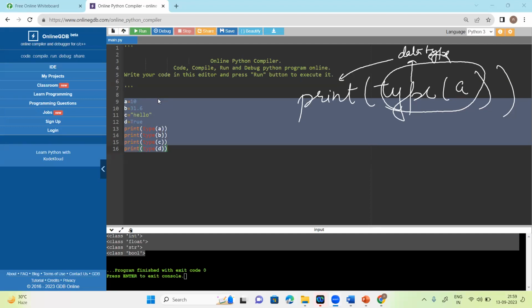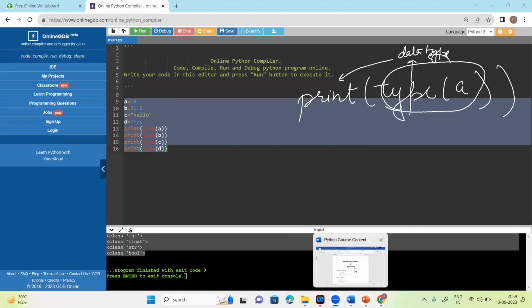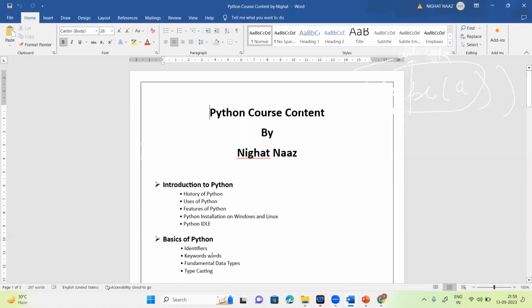And the function that I have taught you here is the type function, which is to determine that label, that class, that type of the value which I'm using. And why knowing this data type is important, I will be explaining tomorrow. So today I have covered identifiers, keywords, and I have just given you the gist of data types, not completed it. I'll be completing it tomorrow.